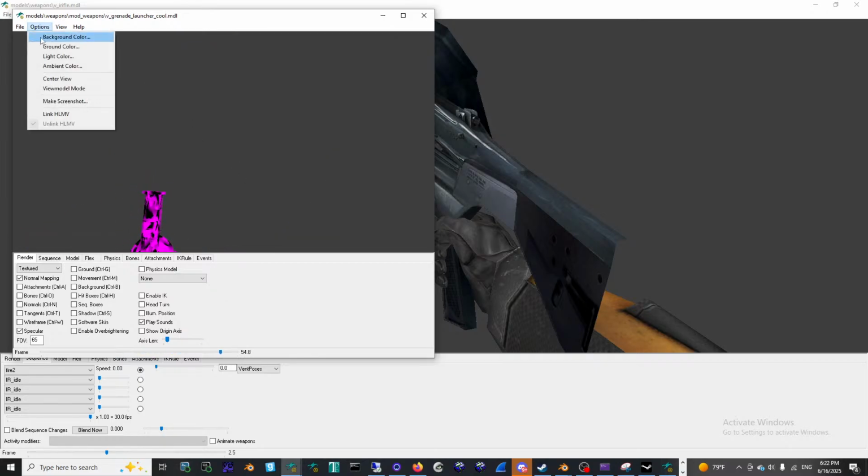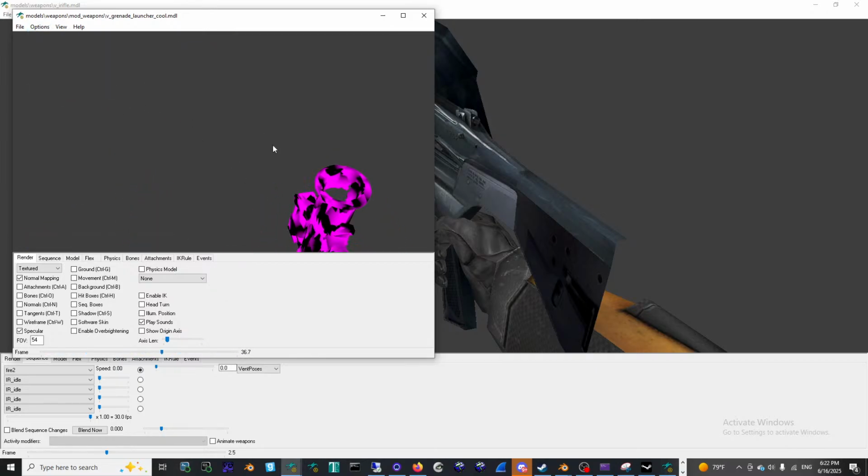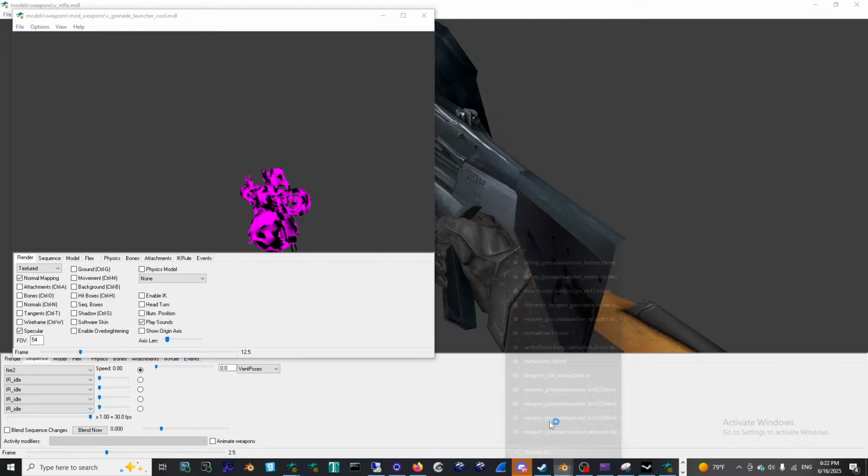And it disappears. Let's go to Viewmodel mode. Okay, good. You can see it in Viewmodel mode. That's our only animation. So we need to make an idle animation, I guess.